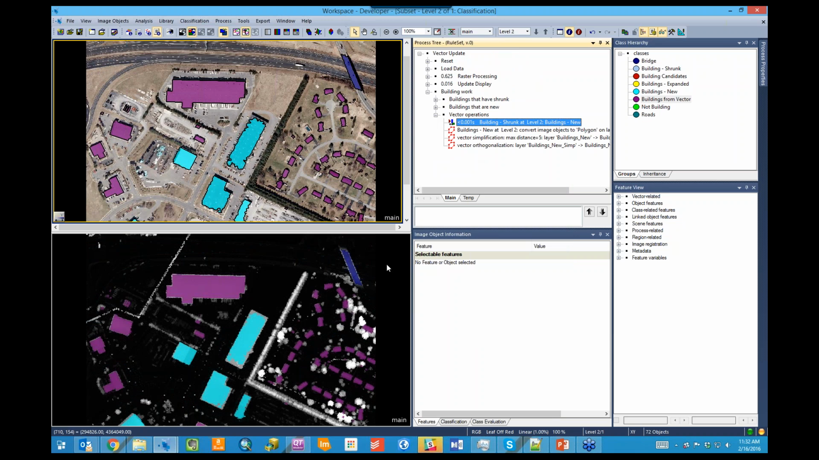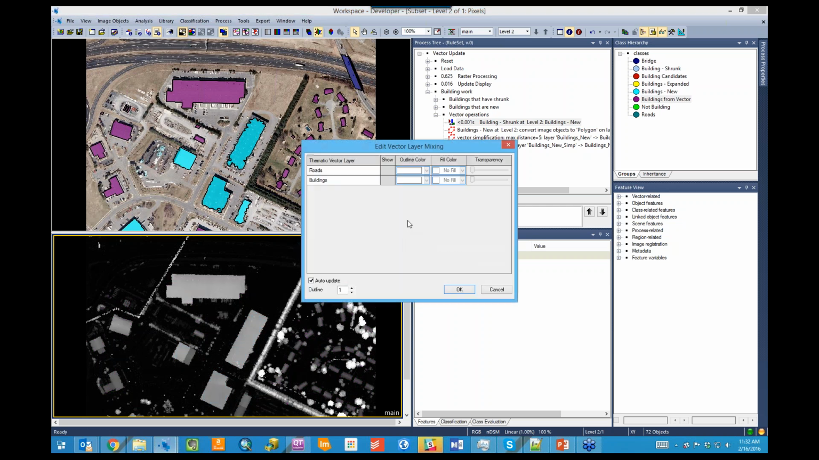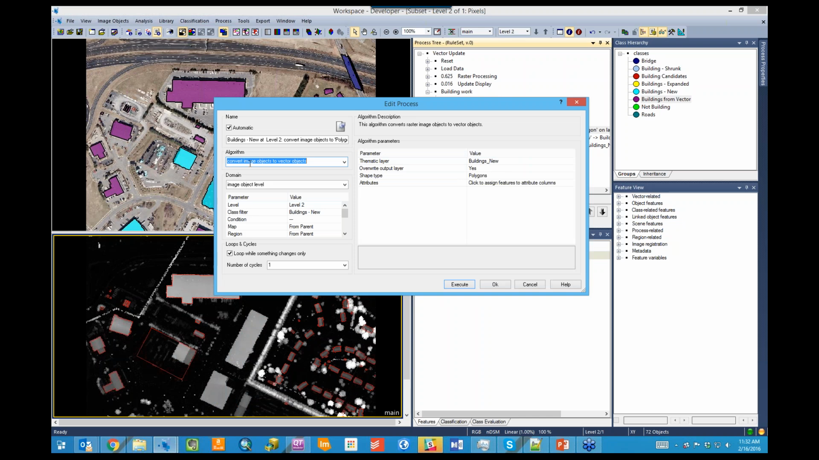And then I'm going to make use of the vector processing routines within eCognition to clean these up a bit. Okay, so below here I'm going to turn off my classification, and I'm going to work with some of my vector layers here. I'll just turn on the original buildings so we can see them there. And the first algorithm that I'm going to run here is to convert my image objects to vector objects, right? So once again, the advantage here is that I didn't need to extract all my new buildings. I only wanted to extract some of those buildings.